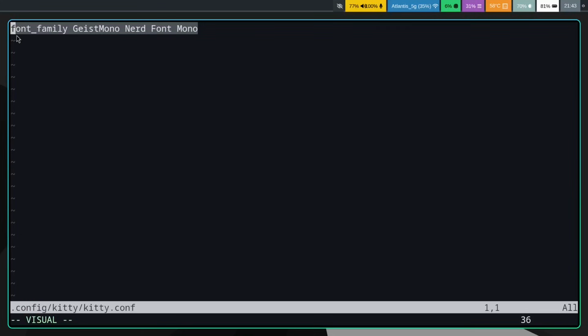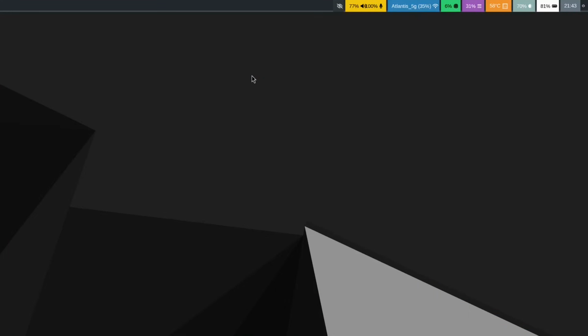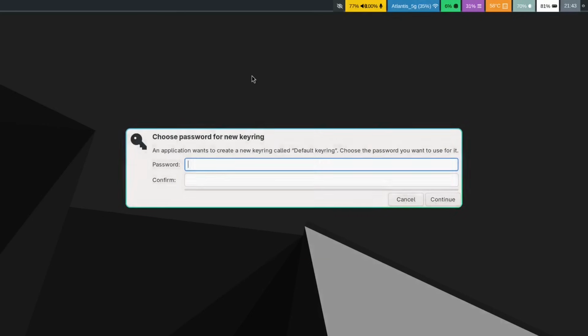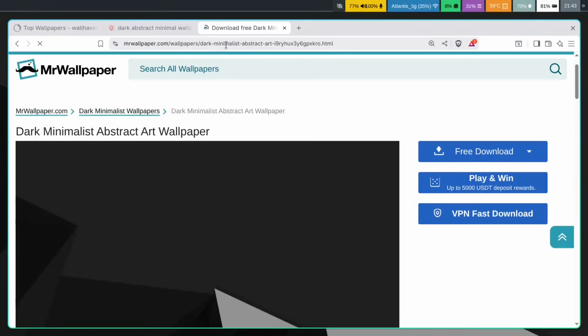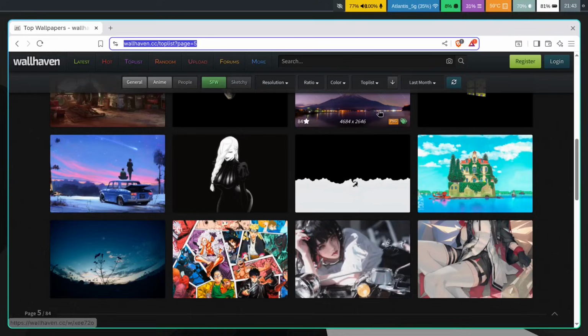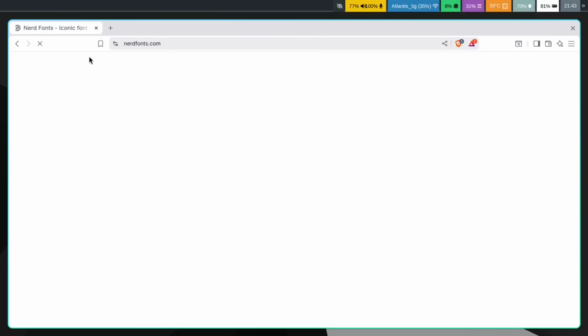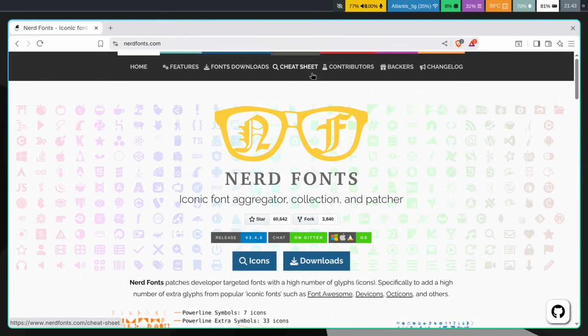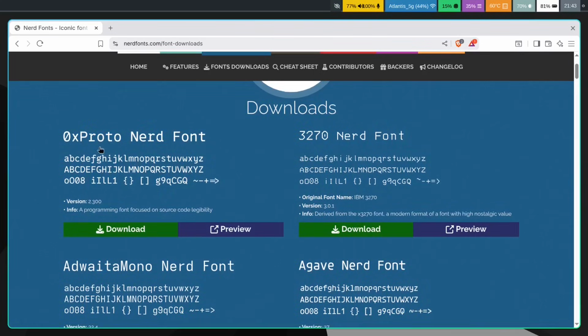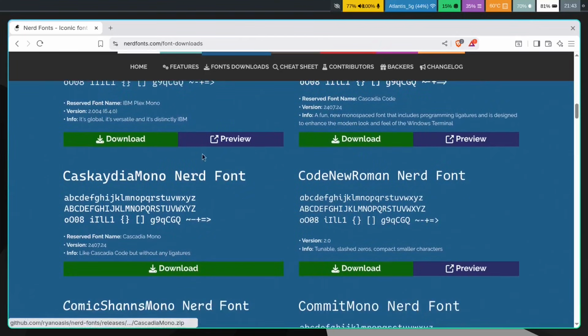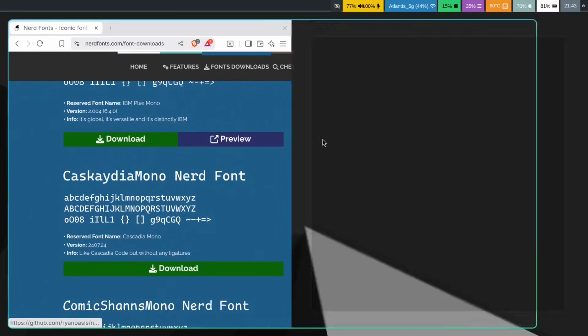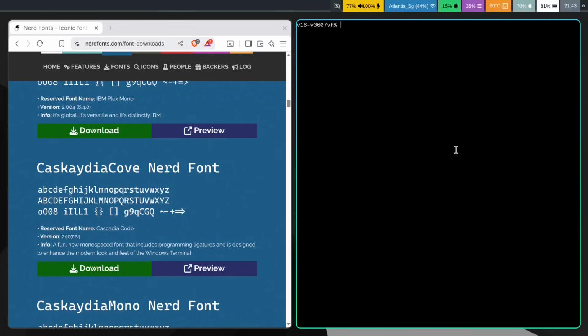Make sure to pick a good font that you like. You can go over to nerdfonts.com and choose whichever font that you want from there. So let's close out this stuff. Let's go to nerdfonts.com. And over here, you should be able to find a list of fonts that you can choose. So go to font downloads. You can choose your favorite font from here. You can download it and install the font, or if you're on Arch Linux, most likely the package is going to be available in the AUR, so you can just look for whichever Nerd Font you want. Let's say Cascadia Code.